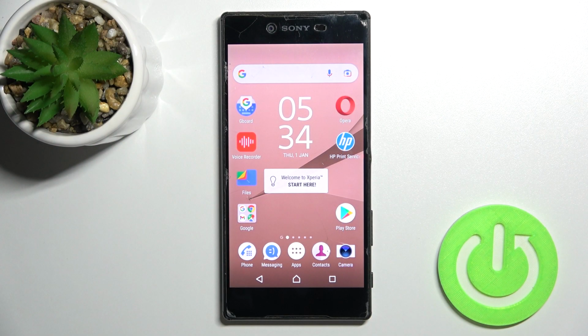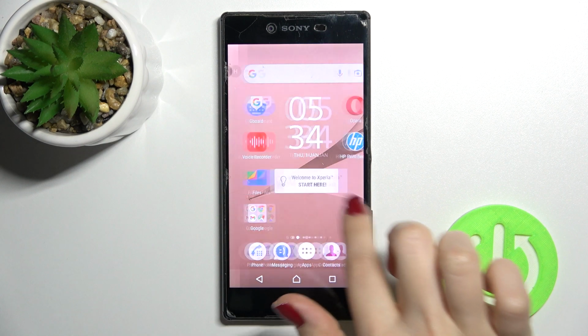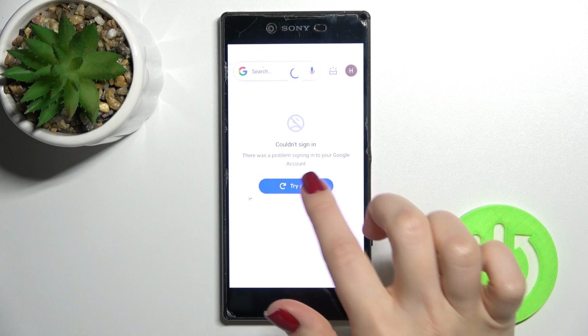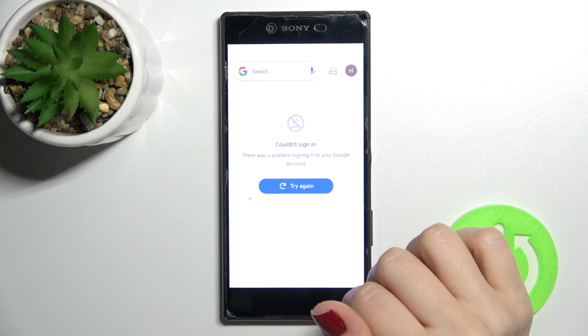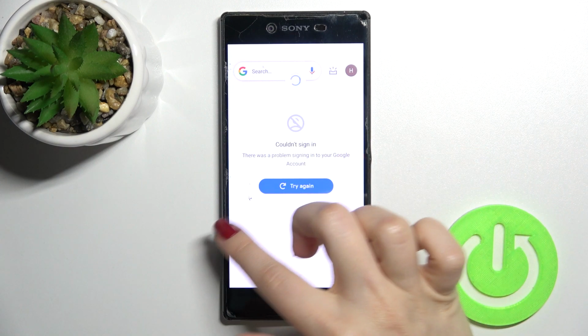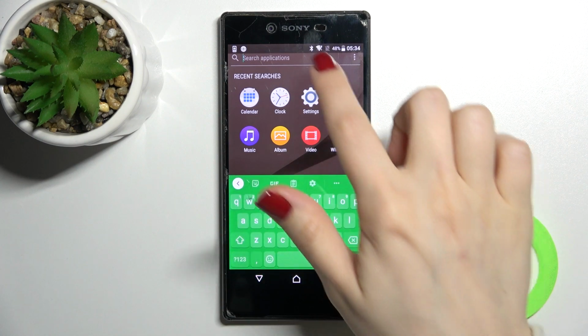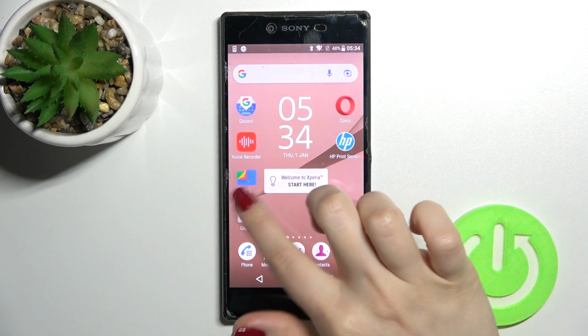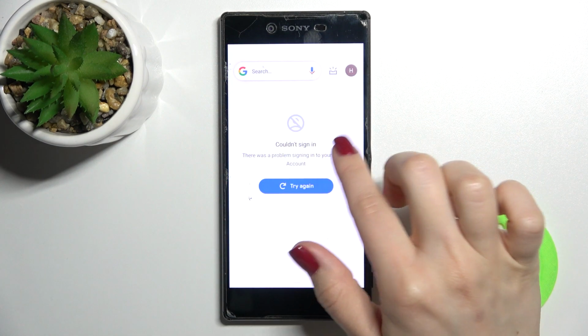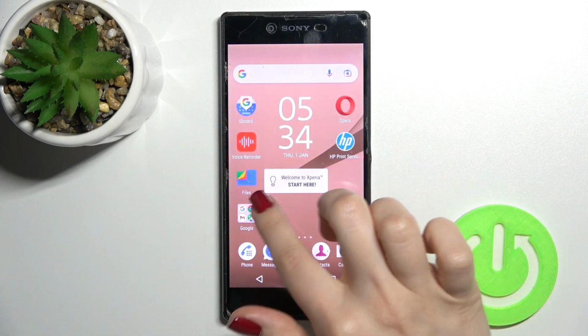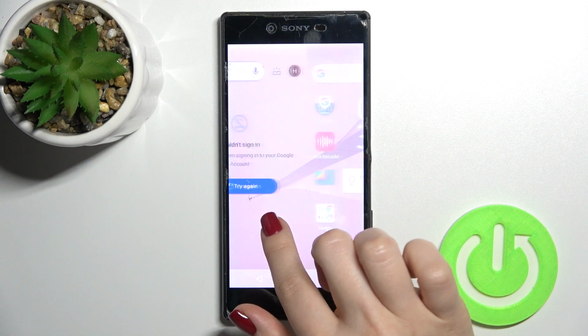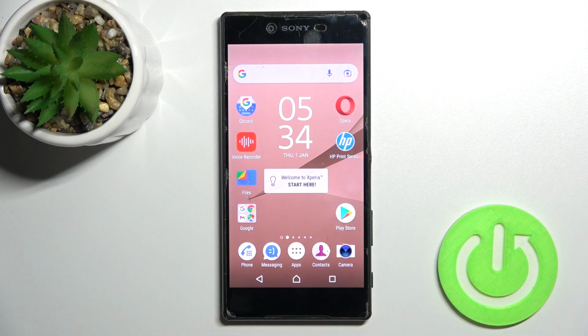Welcome. Today in front of me is a Sony Xperia Z5 Premium, and I'll show you how to enable or disable Google Feeds on this device. In my case, the Google Feeds are activated here. Unfortunately, I think I forgot to connect to Wi-Fi. That's why we can see the feeds here, but as you can see, we can just open the Google Feed here.